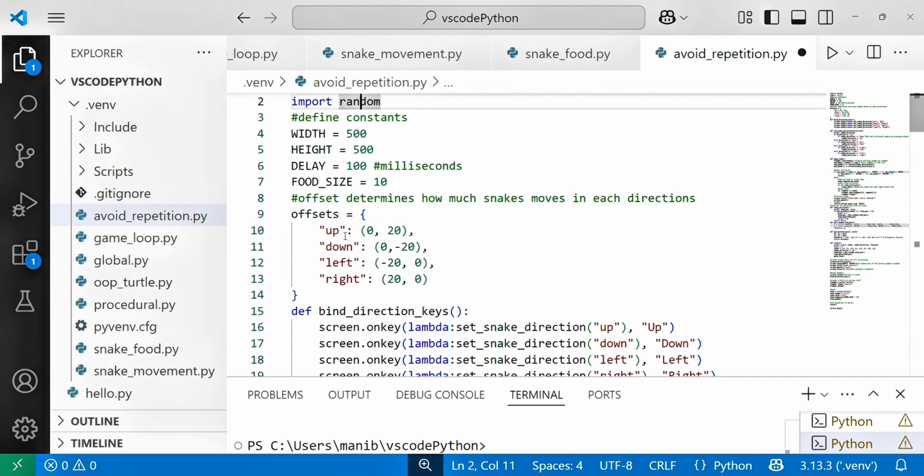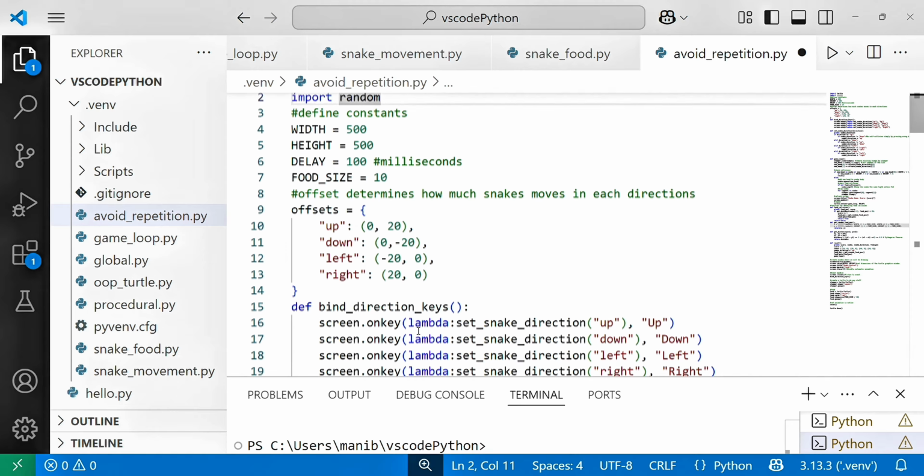So when it goes up, x should be 0 and y should be 20, so the snake looks up. When it is down, then x is 0 and y is minus 20, negative. For left, x should be negative, so minus 20 and 0. And for right, x should be positive, so 20 and 0.